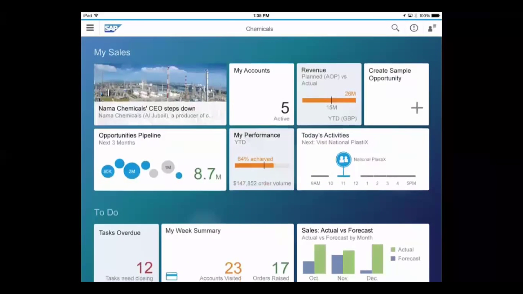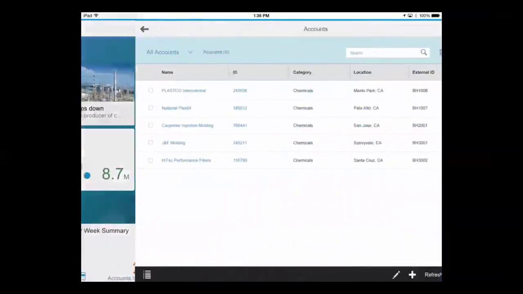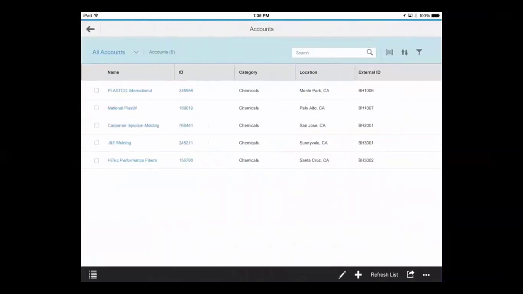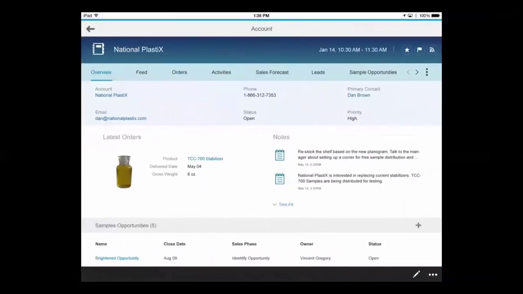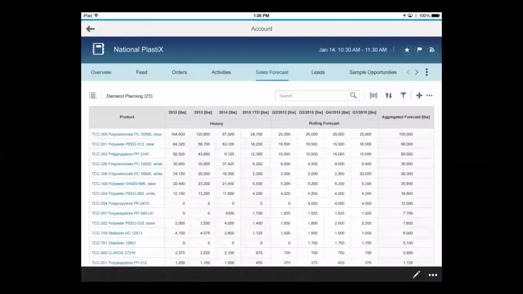As a sales representative, when I visit my customer, I want to make this time as effective as possible. So why don't we use the time to do some joint forecasting and planning with the account? To do so, I'll click on my accounts and go to the customer overview screen. I select National Plastics, and here I see the customer overview screen. You'll see a tab for sales forecast in the top menu. If we hit sales forecast, we get the sales forecast planning sheet.